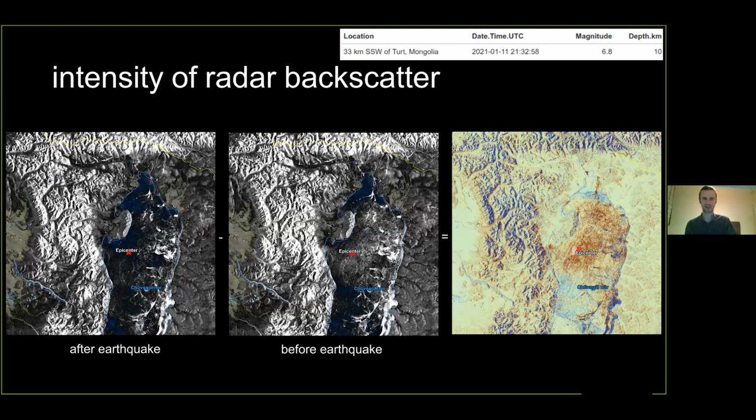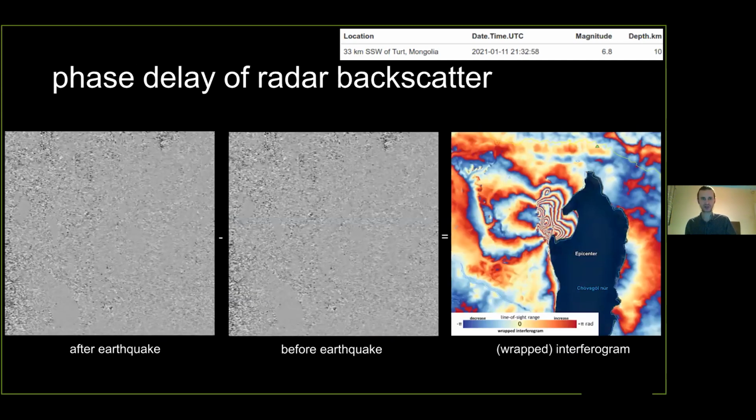I've prepared some simple pictures related to an earthquake lately in Mongolia. You can see the epicenter in the middle of those images. On the left is radar backscatter after the earthquake, in the middle before the earthquake. And you can see that from the intensity backscatter, we cannot actually monitor so much. We don't use the differences between the intensity measures to focus on deformations, because what we can see is maximally here some changes in the ice over the lake in Mongolia.